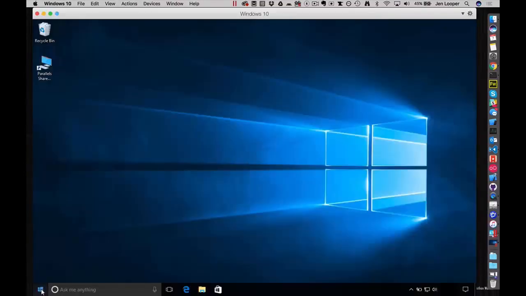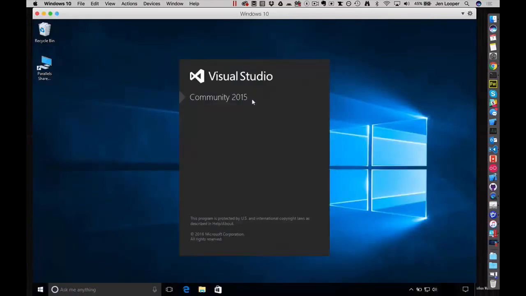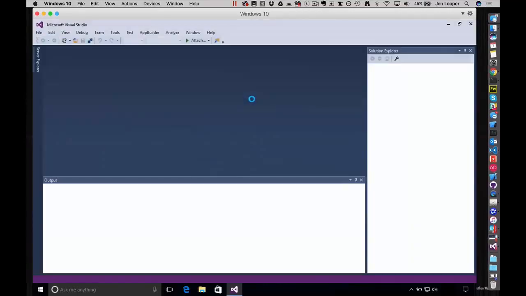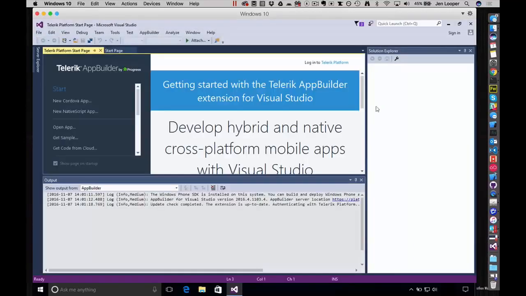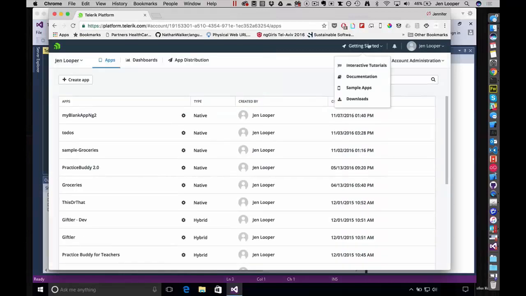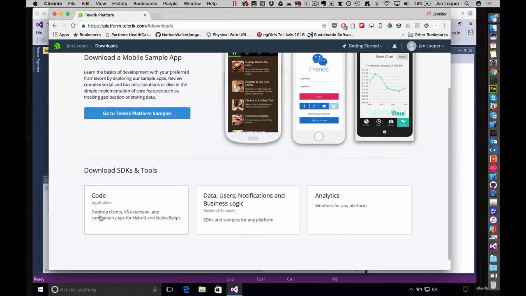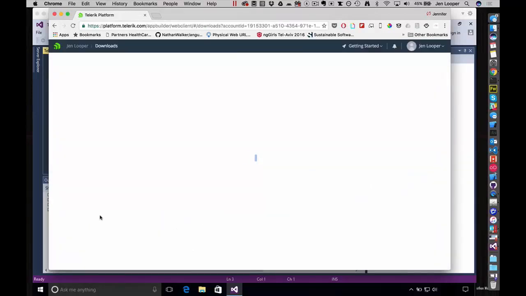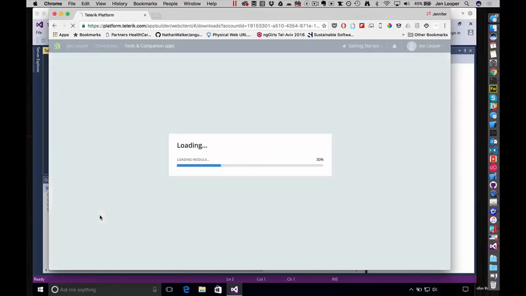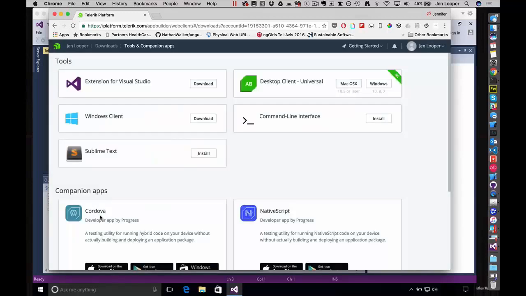Okay, so I want to switch gears here to show you what a Windows developer might experience using Visual Studio Code and the App Builder extension, which is amazing. Now, to install the extension, I went to Platform on the web and opened up the Downloads area. And here you see that there is a list of tools. And the very first one is the extension for Visual Studio. So I'm just going to download that and install it.